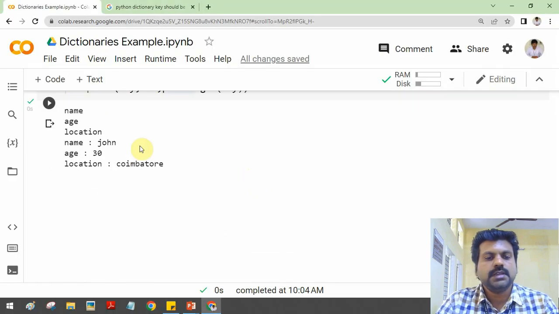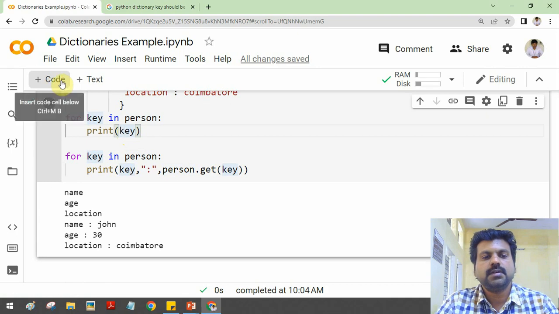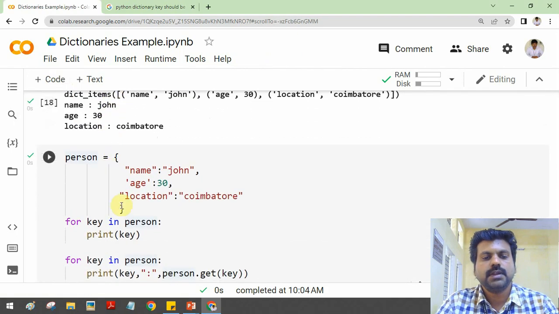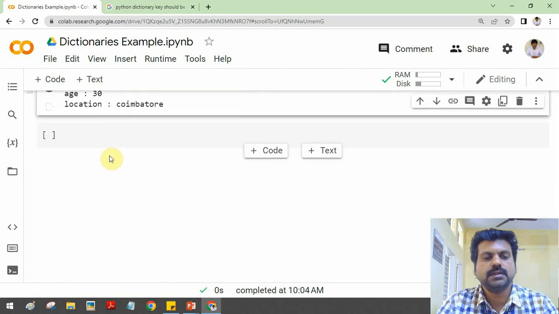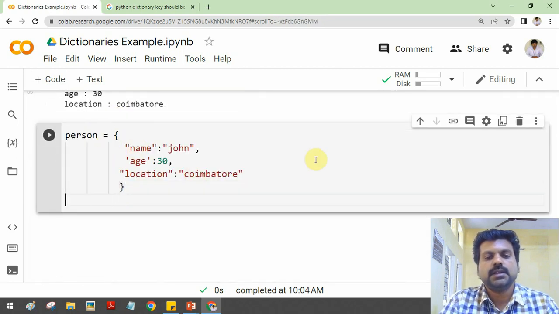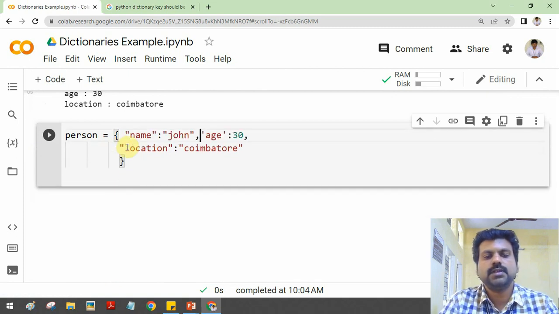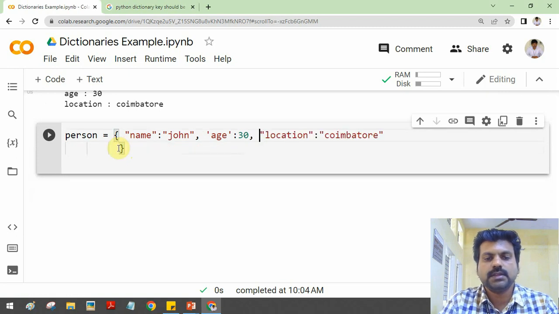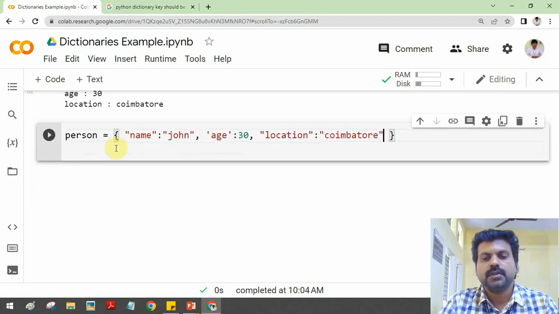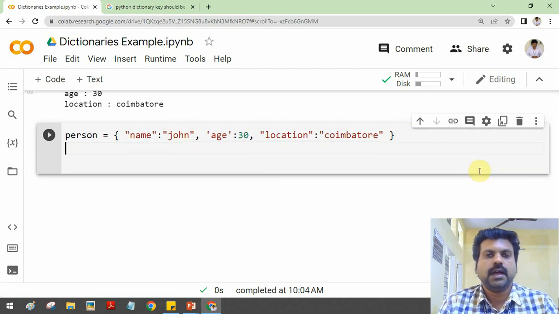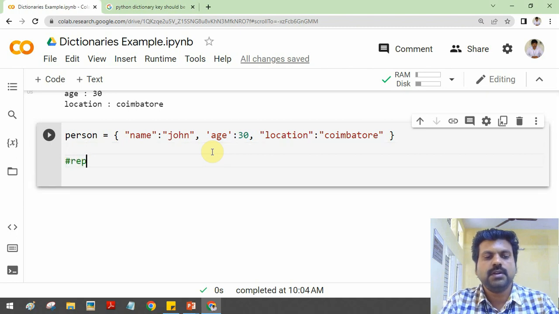Let us take one example code. For example, we'll take the same dictionary object here, and we can also write it horizontally. If you want to reduce the lines of code, we can write it in a horizontal format also. All right, so now we have a dictionary like this. I want to replace the age of a particular person. We can do it by using the subscript operator. For example, I want to replace the age value with 45.